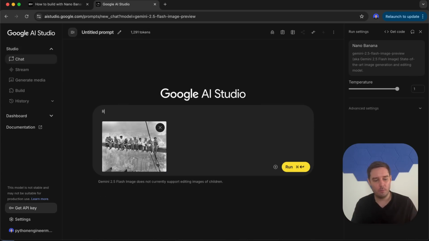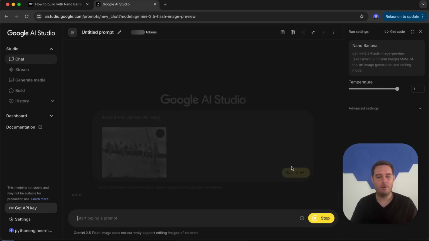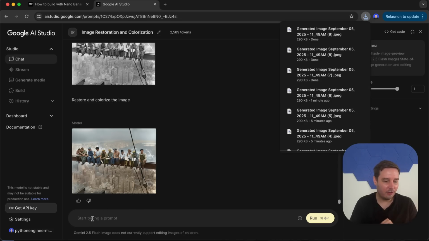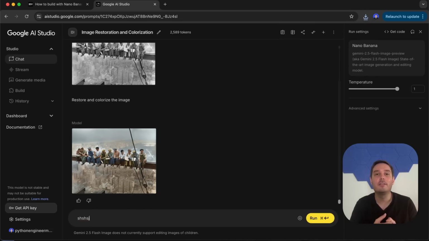So here I want to say restore and colorize the image and then click on run. And here we get our restored image, and then we can download this. We can also keep chatting and doing multiple image editing steps. So feel free to experiment here with Nano Banana. And now as a next step, we want to bring this into our code.